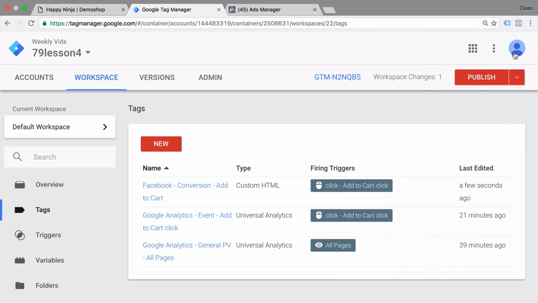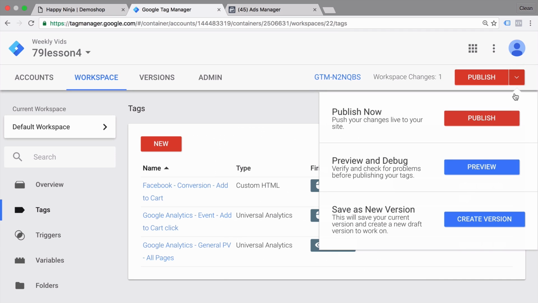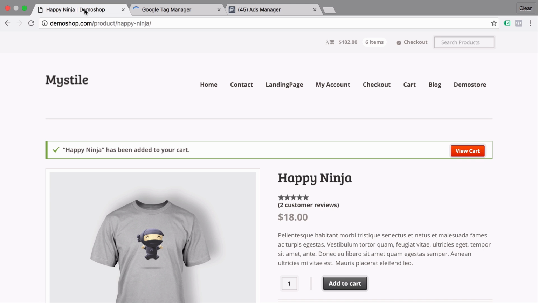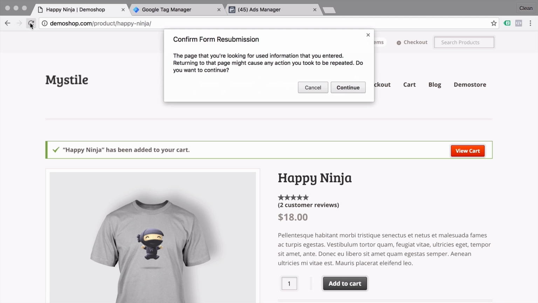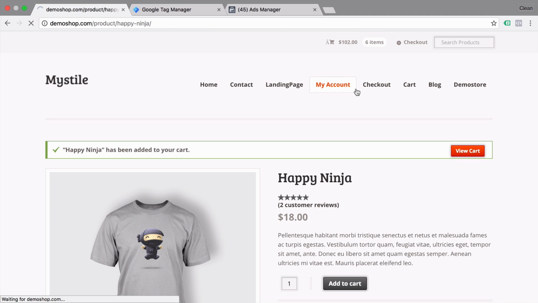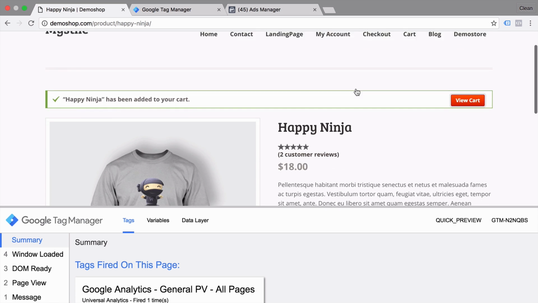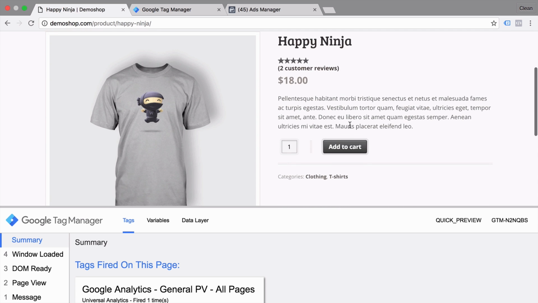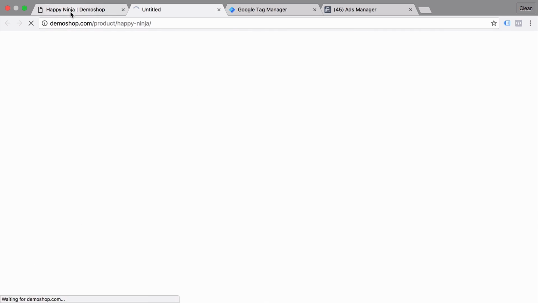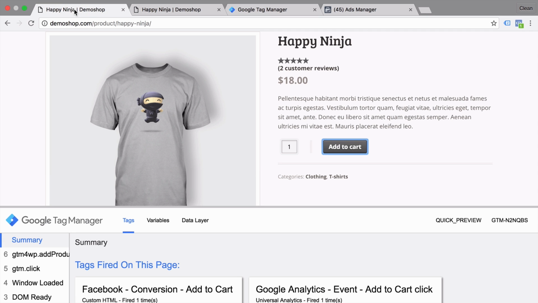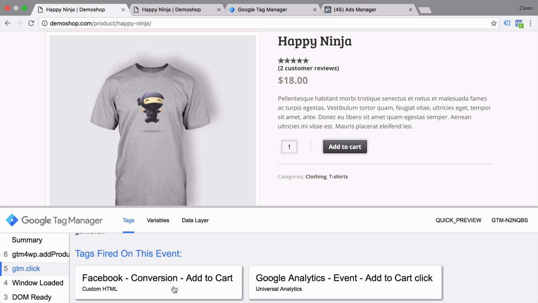Let's try this all out. Go into the preview and debug mode. Go over to our page. Let's reload this page. And click on our add to cart button. I'll do this with the command key pressed in order to open it up in a new tab. And when we click on our event, we see that our Facebook conversion tag has fired correctly.